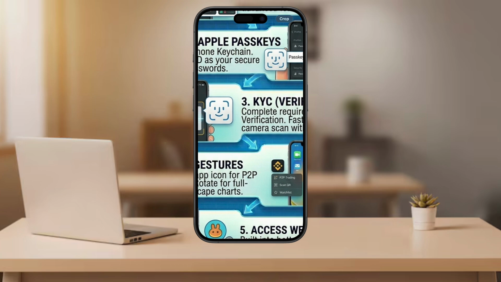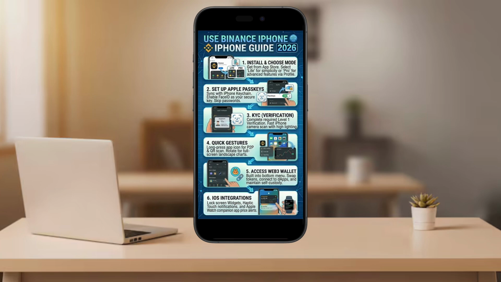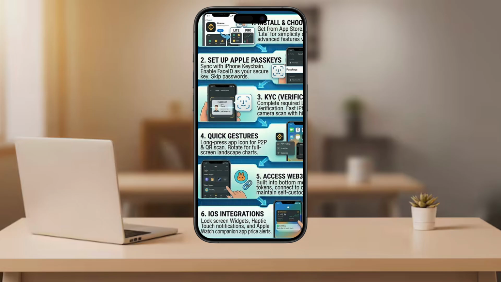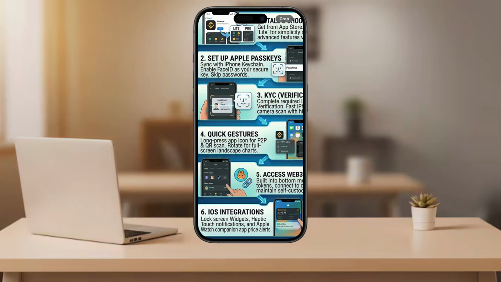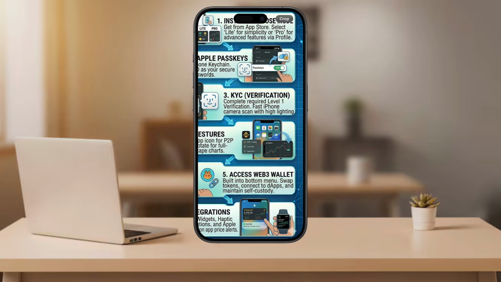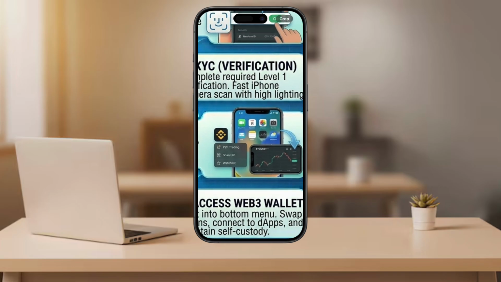Finally, you want to go ahead and complete your KYC verification, complete the required level 1 verification, fast iPhone camera scan with highlighting. Then you can also long press the app icon and then tap on P2P or QR scan. You can also rotate for full screen landscape charts as well, just like so.